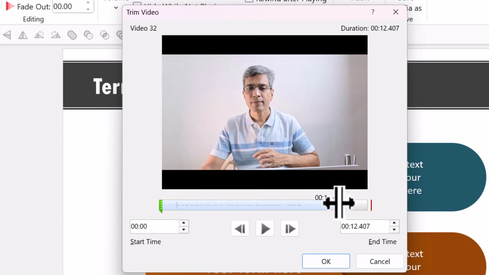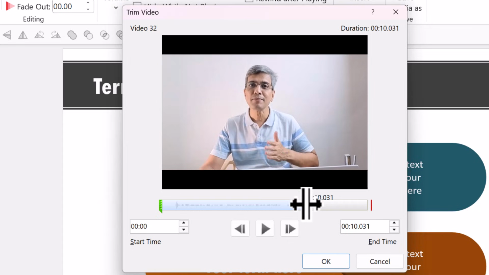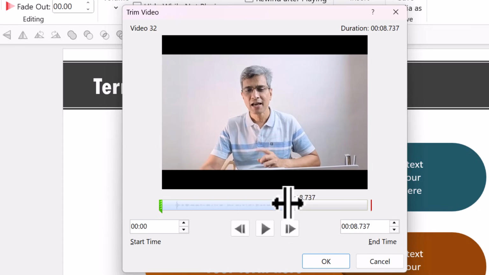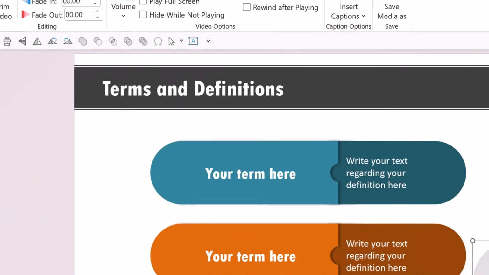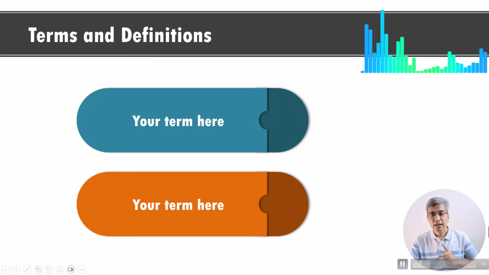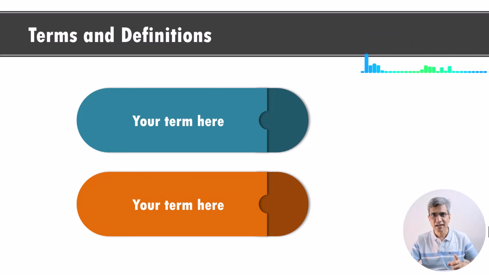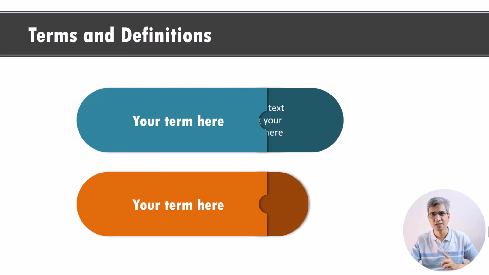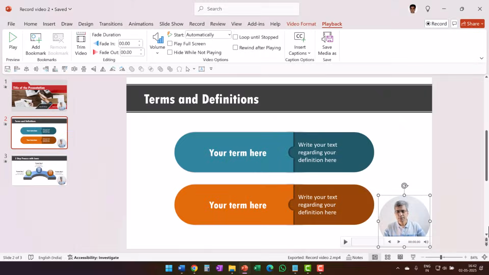I can move this a little earlier. I can clearly see the waveform and decide where I want to have that trimmed. So I have trimmed it till this point and say OK. Now let us watch this. This is the re-recorded version for the second slide. So you can see the difference between the first version and the second version. That's it. The further portion is not shown. That is the beauty of this particular method.